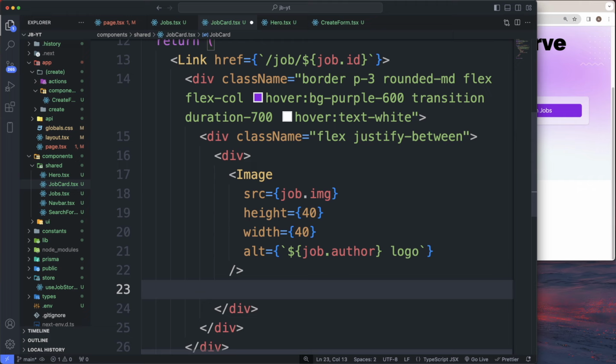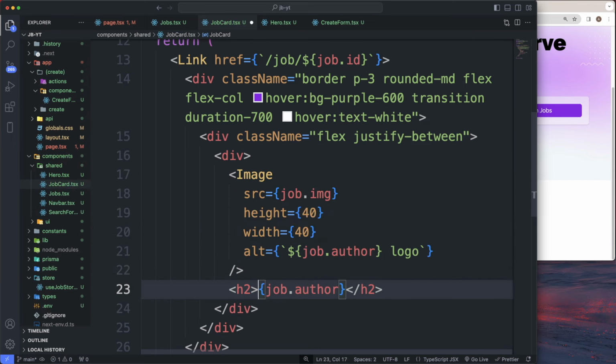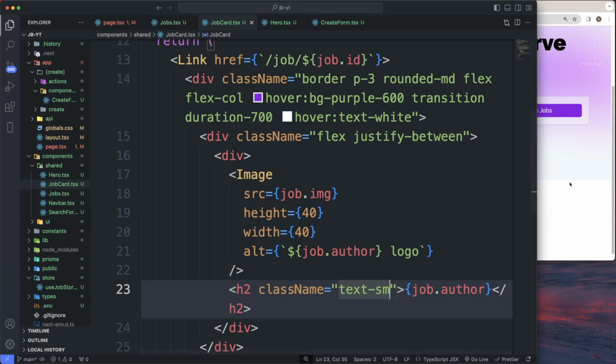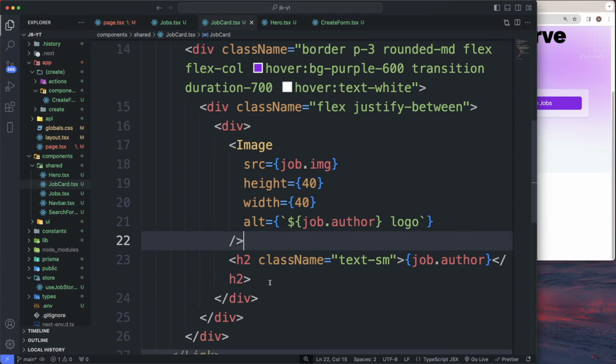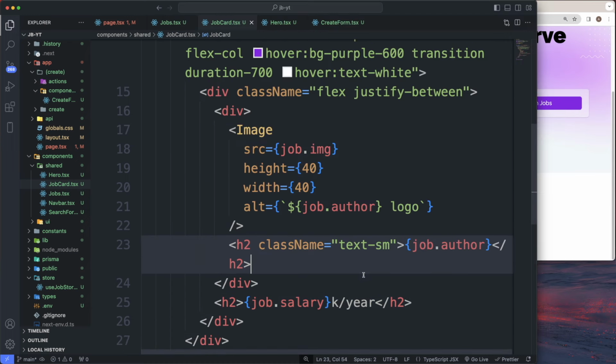All right, so right underneath this image tag, we're gonna have an h2, and in here is going to be our job.author, so our company name. And this is just going to have a class name of text small. Perfect. All right, underneath this div here, we have an h2, and in here is going to be our job.salary. All right, so we don't want it to be like that. We're gonna do k/year, like that. So 100K a year, 70K a year.